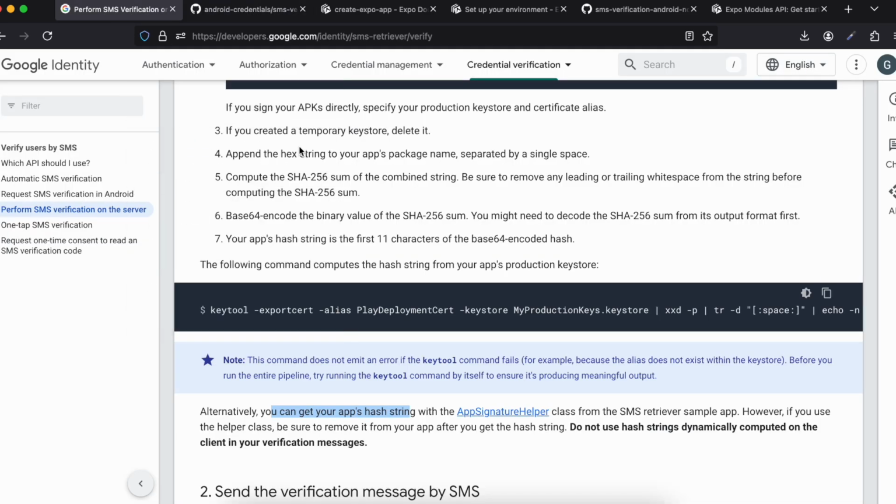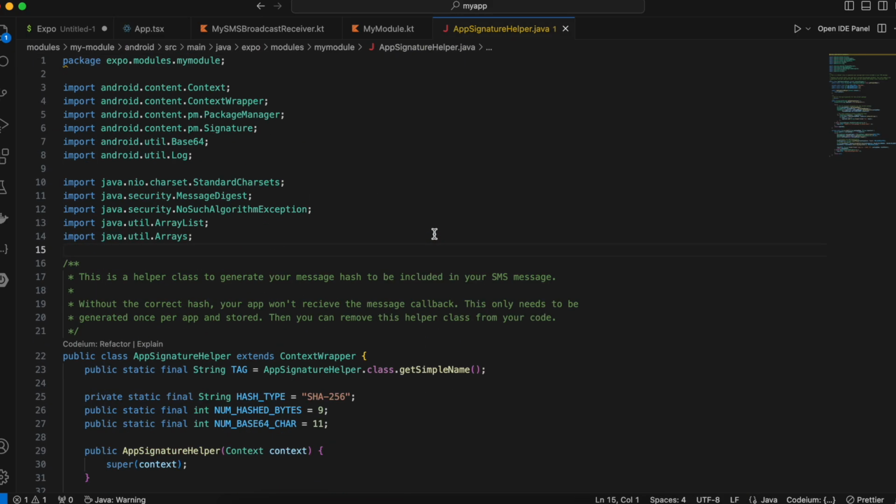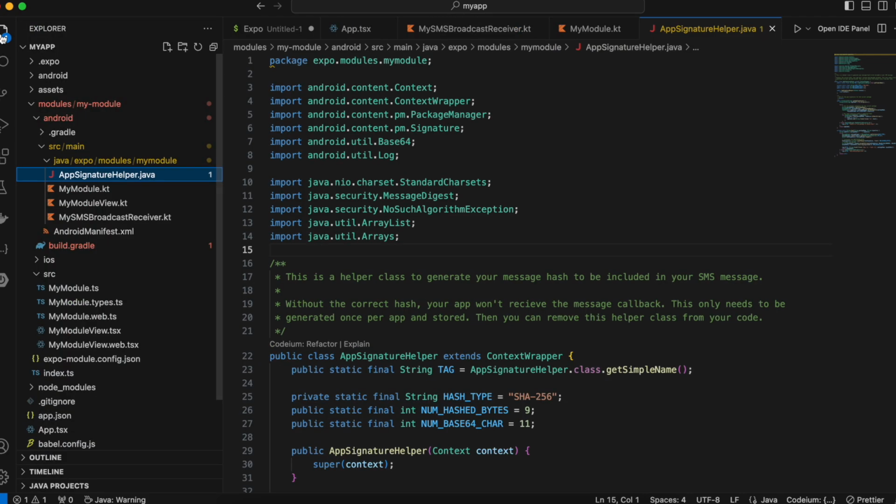If you are deploying it to Google Play Store, make sure you run this command. It could very well be that your app hash might have changed, then you might face other issues as well. So be careful with that. Hopefully I have tried to explain as much as I can. Again, this is the app hash code, app signature helper.java.